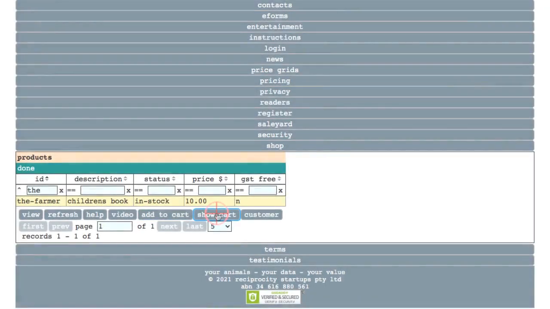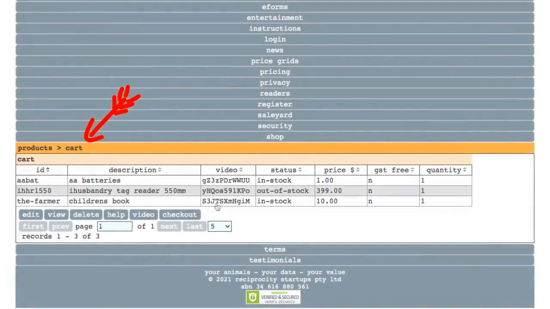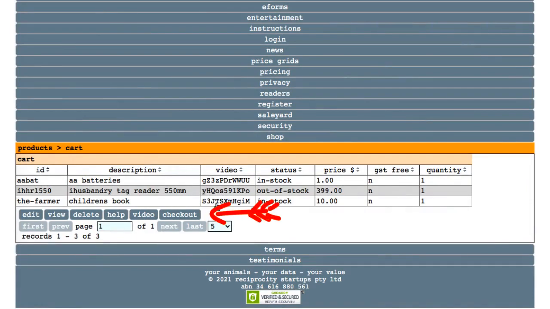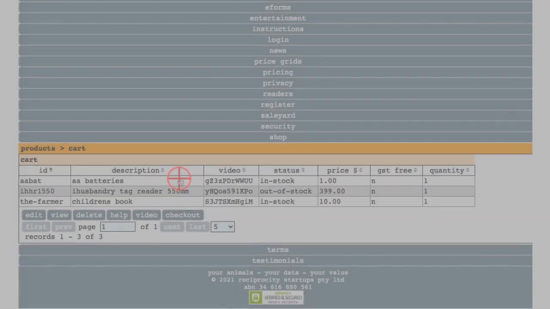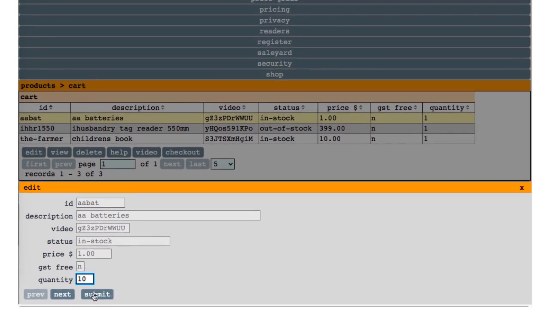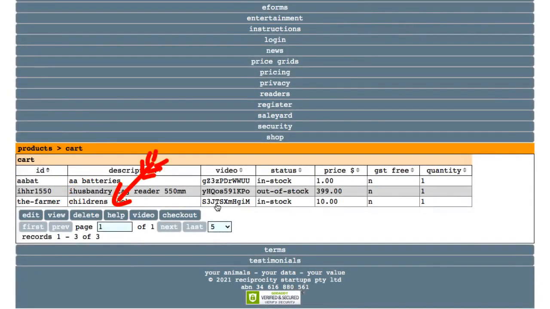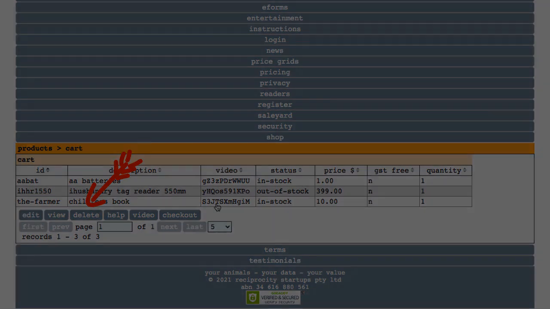The Show Cart button provides a view of the products currently in the shopping cart. The shopping cart also has a grid interface with a number of action buttons. The Edit button allows the quantity to be changed. There is the normal grid view and help buttons. The Delete button allows the selected product to be removed from the shopping cart.